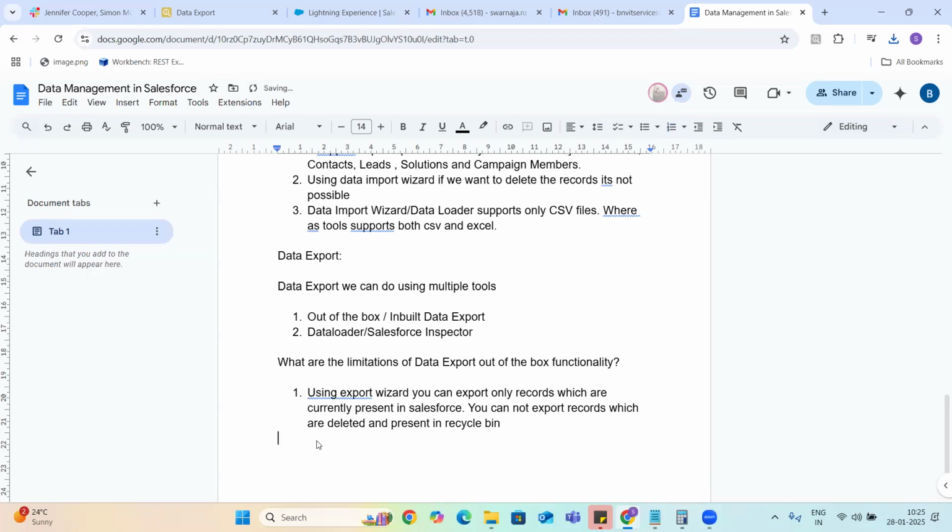So these are the limitations, and it has advantages also. What are the advantages of the data export tool? One of the advantages is no need to write any SOQL queries to extract records. There's no query.